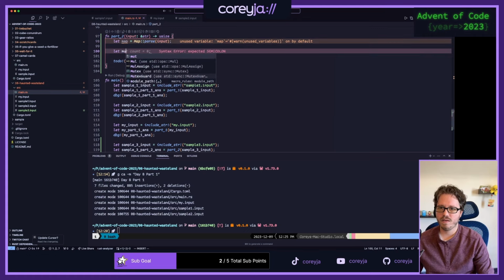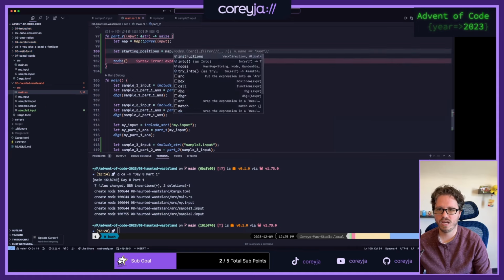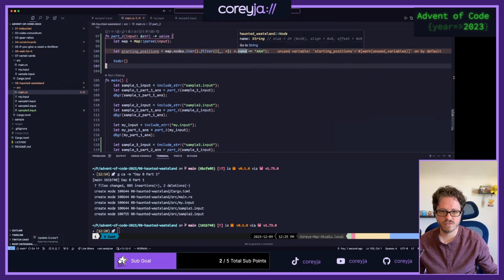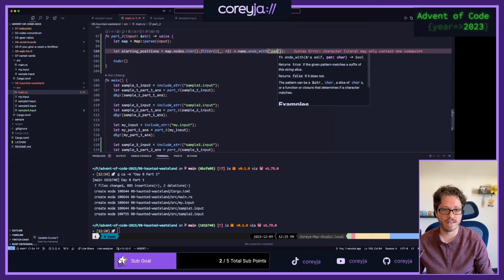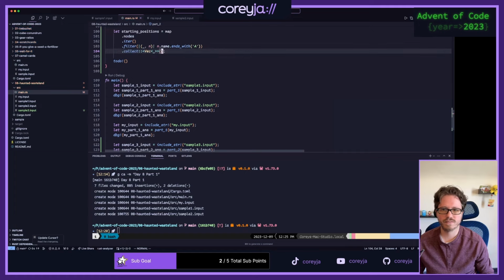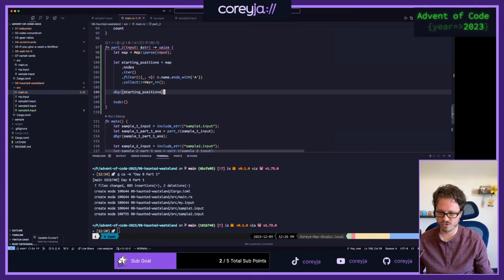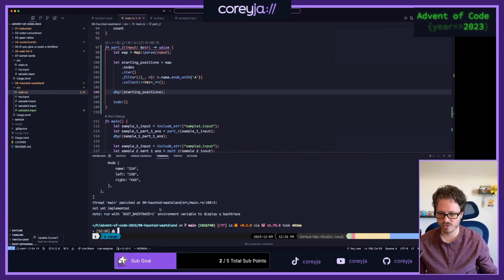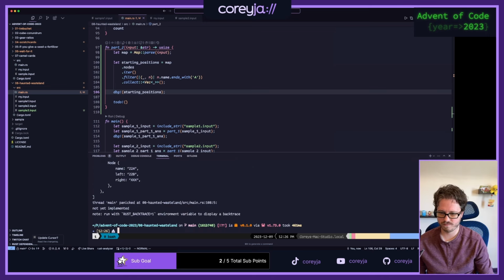Okay, so let mutable, we can just like starting positions. We'll make it mutable in a minute. Starting positions equals map.nodes.filter for ones where the name ends with an A. And then we want to collect these to a vec. Awesome. And let's actually just debug out the starting positions just for a sec to make sure we are doing our part 2 right. The starting positions are 11A and 22A. Perfect. Okay.